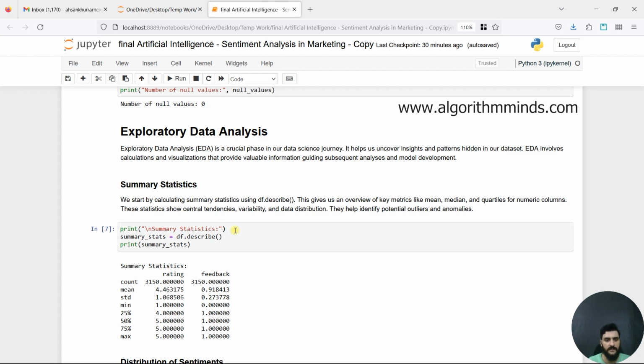So the first one is count. We see that we have 3150 entries in the rating, and then we have a mean value. The average rating across all the reviews is 4.46. Then we have a standard deviation of 1.06. The minimum value is 1. This is quite a good finding. Some customers have given this product a rating of 1, which means that you may want to look into why those customers gave 1 rating. What is the percentage of customers that have given 1 rating? And then we have a maximum value, which is again the 5-star rating.